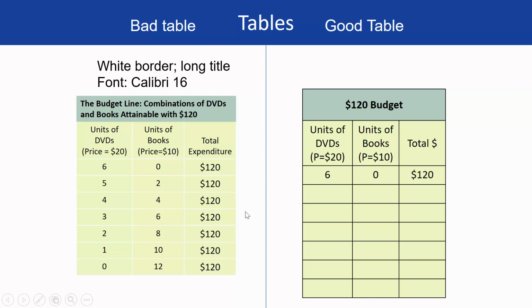All right, let's take a look at good and bad tables. The table on the left has a white border. You can't make out the difference between the lines, between the columns and the rows. The title is way too long. Font's not quite big enough, and all the data is revealed at once.